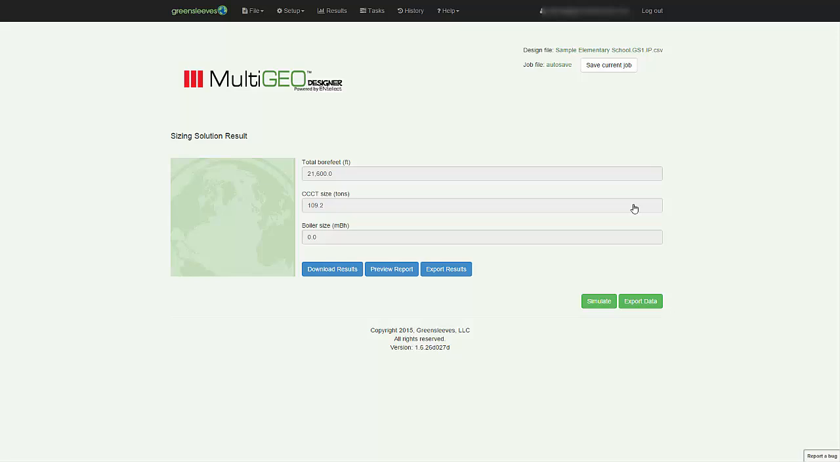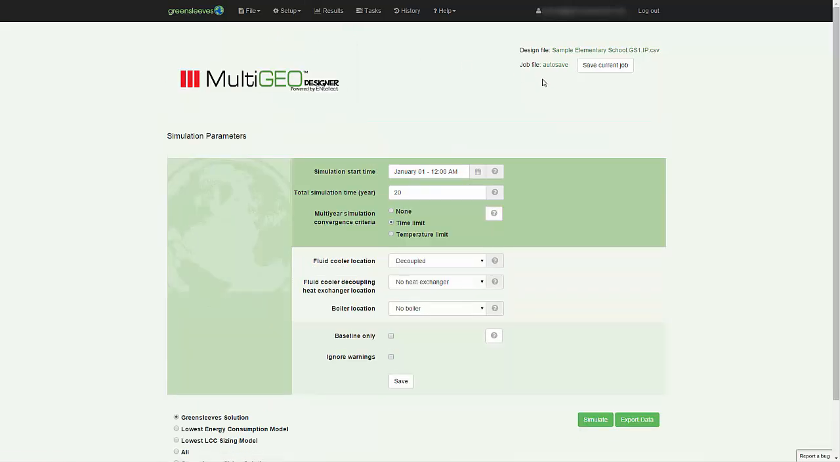Here's the simple summary of the bore footage and the cooling tower size and a boiler size. This one has no auxiliary boiler. So without having to download the results or do the preview report, you at least get some of those parameters up front, and you're all set.